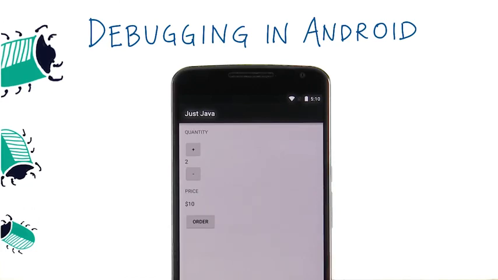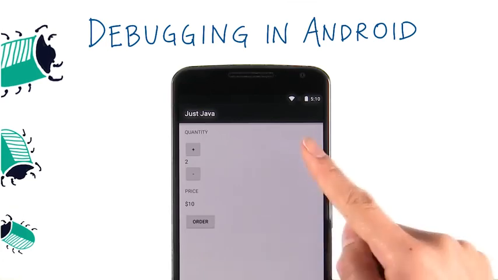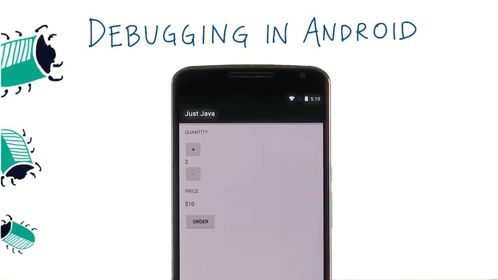We'll access the debugger using Android Studio, and the debugger is meant to help us identify and fix errors in our code. The great thing about the debugger is that we can pause the app at a certain point in time, and then we can inspect the whole state of the app more closely.